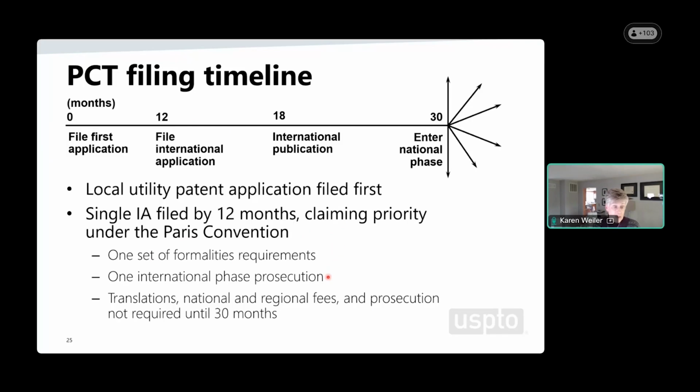This single application will undergo an international phase prosecution. That would be this part of our timeline here, which we'll be talking about more. And the translations, potentially national and regional fees, prosecution, all that still happens, but it's delayed until this 30-month mark. So we still have this starburst here for entering national, for the application being prosecuted in different countries or nations, but it's not until 30 months as opposed to the 12 months.